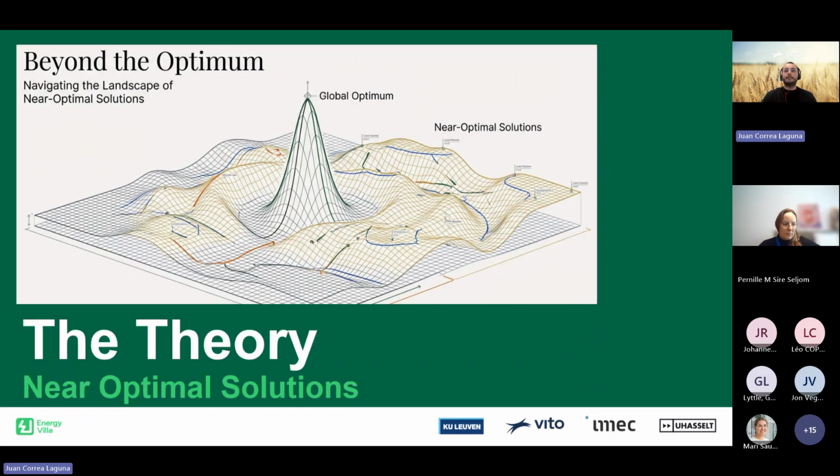A little bit of the theory: the picture there is a nice introduction. We have this global optimum point, the highest peak in the mountain range, but there are several other mountains that are also interesting and feasible, and from different points of view and for different stakeholders might be the best solution. That's what we want to explore.